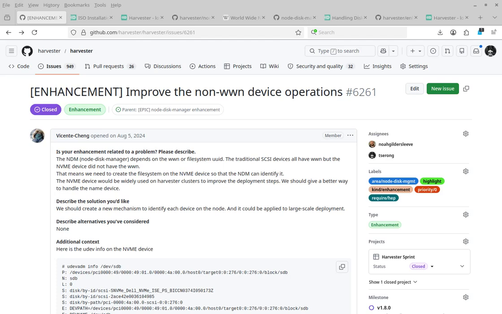Hi everybody. This talk is going to be a little bit of a deep dive into how Harvester tracks and manages additional disks. Specifically talking about how we solved this issue, improved non-WWN device operations, for Harvester 1.8.0. A little bit of background first.